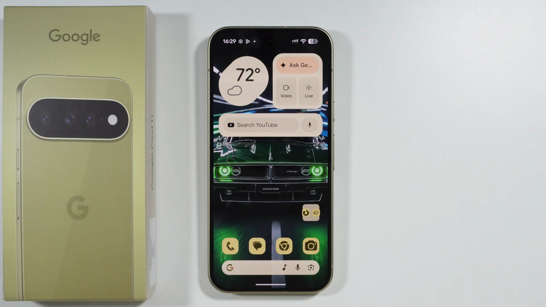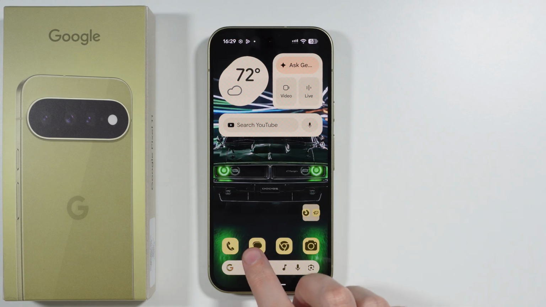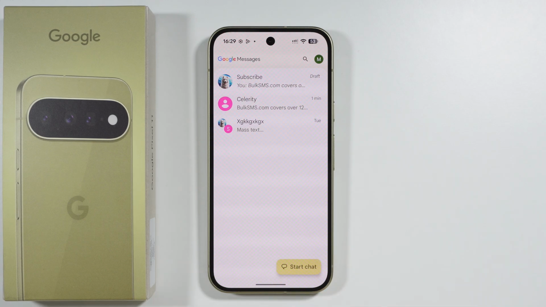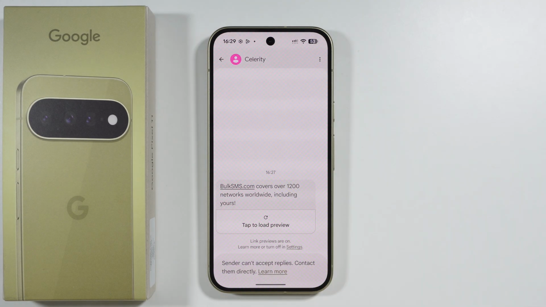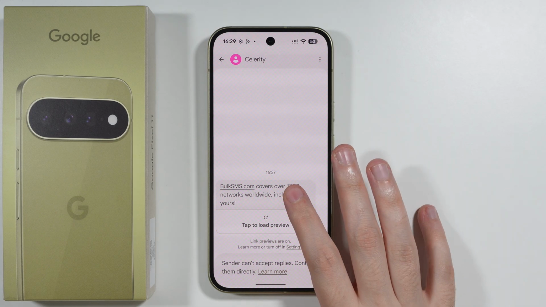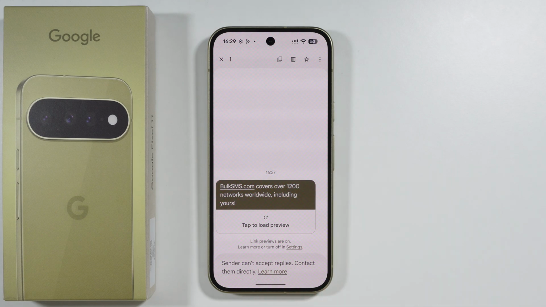If you want to delete text messages or chats in the Google Messages app on Google Pixel 11, once you open Google Messages, if you want to delete some individual messages, you can just simply open the chat or conversation, and then press and hold your finger to select the message that you want to get rid of.